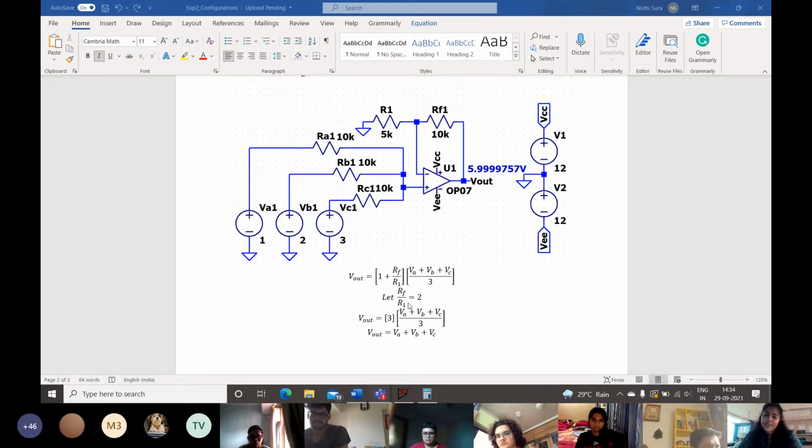Okay, so this is because over here, as you can see, the formula is 1 plus RF by R1 into VA plus VB plus VC divided by 3. To get our regular adder, what we've done is we've taken RF by R1 equal to 2. So when we do this, we get 1 plus 2 equals 3. And we can cancel out this 3 in the numerator and the 3 in the denominator to get VA plus VB plus VC. And this is how you come up with the main adder equation, the non-inverting adder equation.